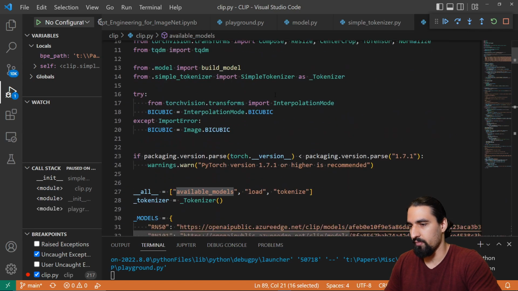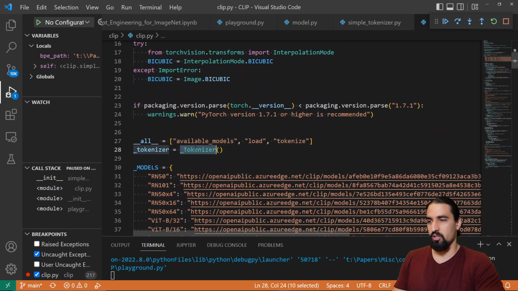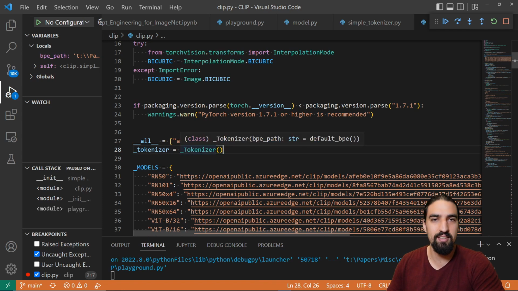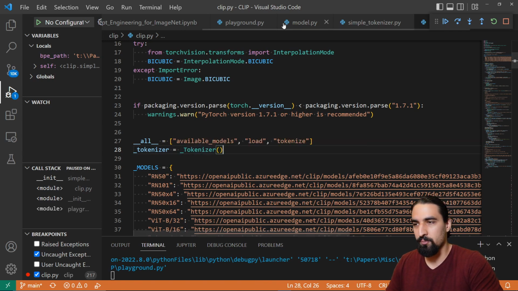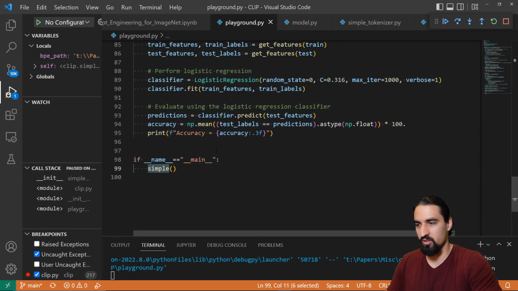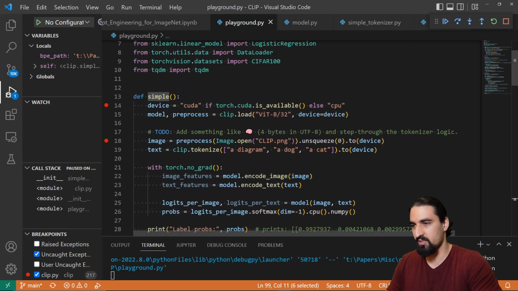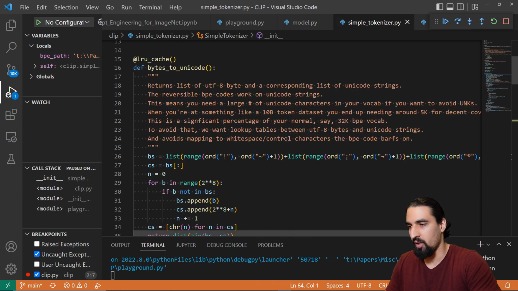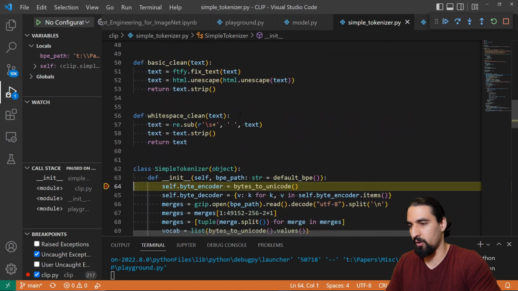Okay, tokenizer. Yeah, here. The constructor is called before we even hit the first line of our function in the playground. Let me show you: I have the main function, I'm calling simple here, and simple is this one. You'd expect this to be the first line that we hit, but that's not the case. We instead hit this one, as I already explained.